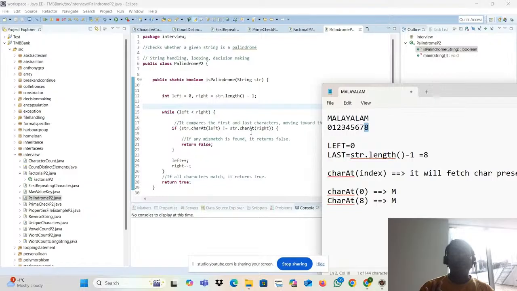If both are equal, what do you have to do? Both are the same only, so can we say it's a palindrome? No. You have to jump to the second character. Right? How can I jump to the second character? I checked the 0, I checked the 8. If both are matching, I cannot come to the conclusion. I have to go to another position. How to go to another position?